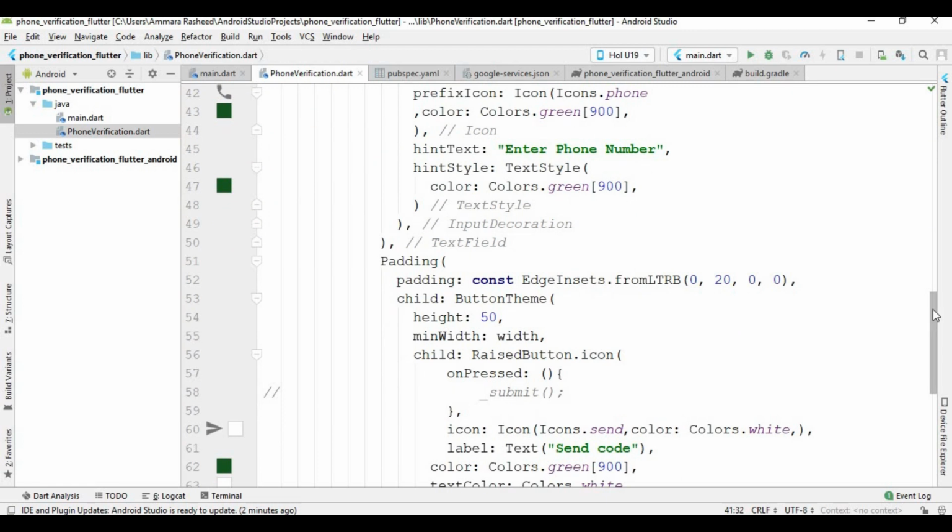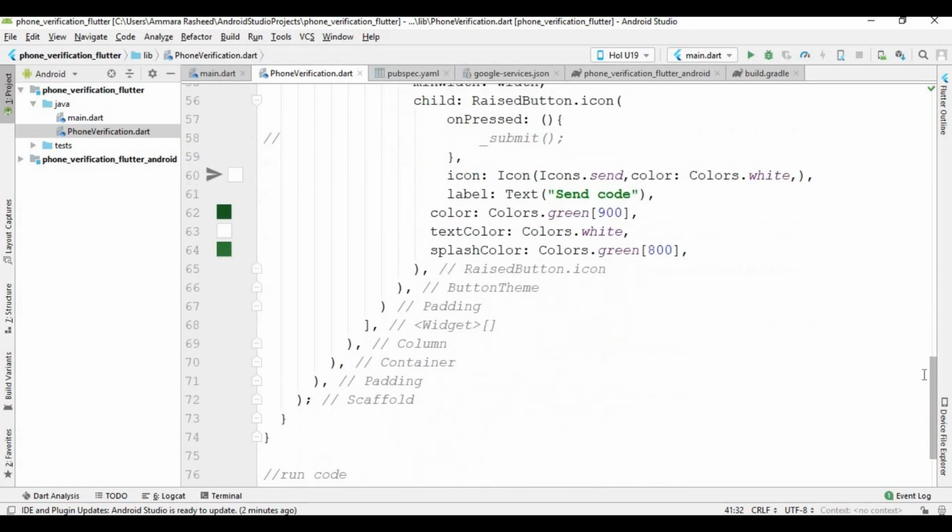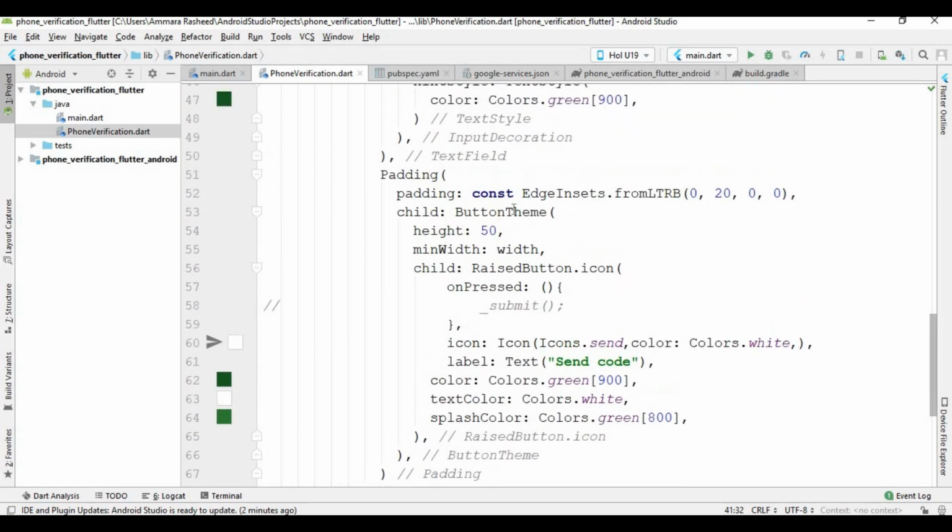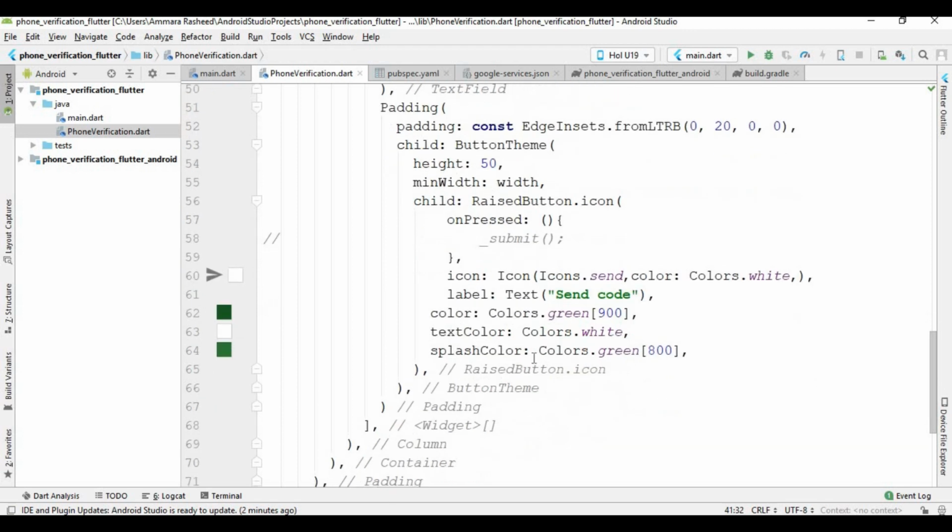After that I am going to create this submit button, and for the submit button I use this button theme for height and width. After that I create this raised button with the icon and this label, and if you want to use this splash color then you can give it, otherwise you can skip it. And now I am going to create this submit button which I have right here.